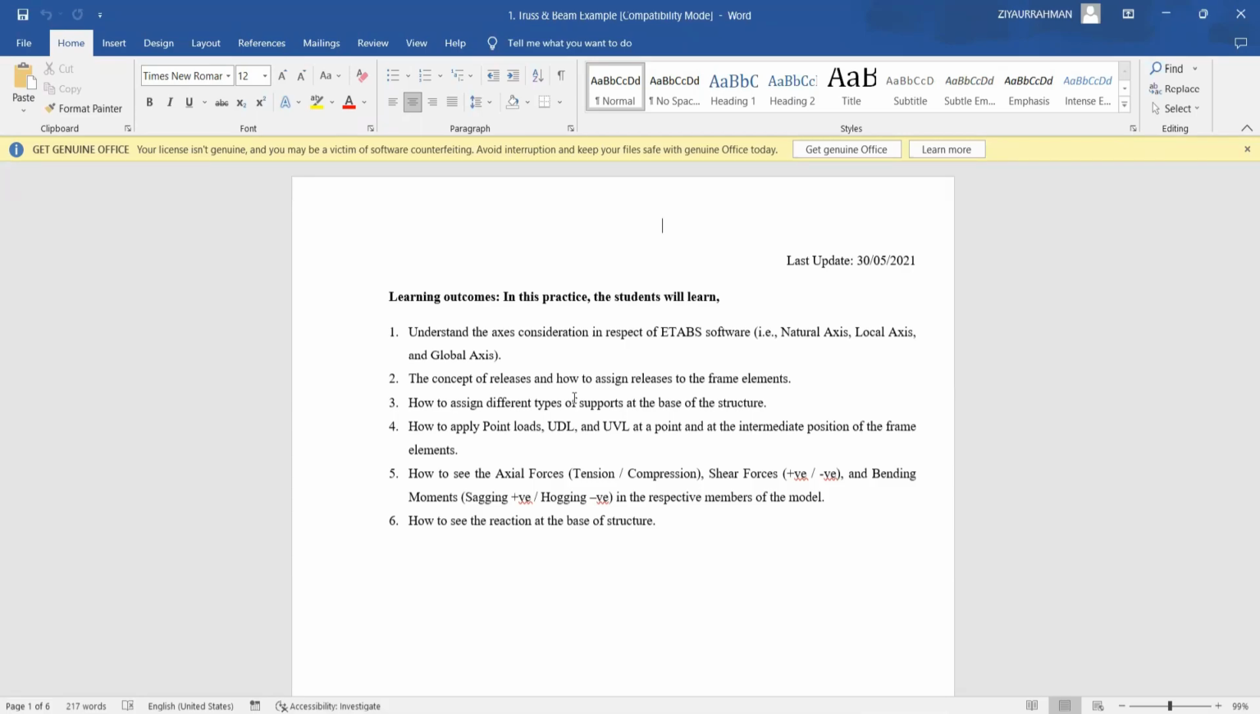How to understand all these things: what is called the natural axis, what is called the global axis, what is called the local axis, and how to see the tension force in a member, the compression force in a member, how to apply the uniformly distributed load, and how to see the reaction. Everything we will see in this exercise.